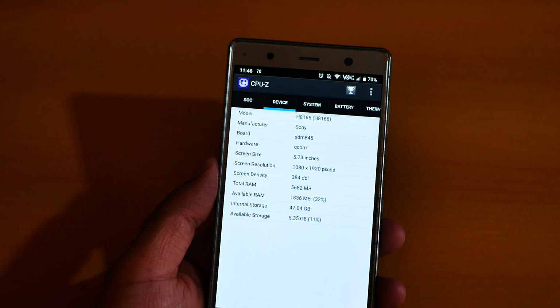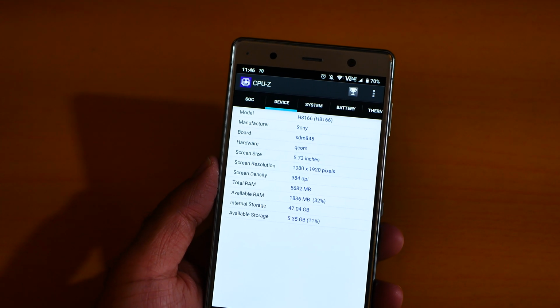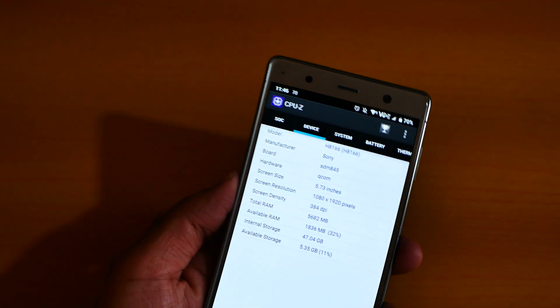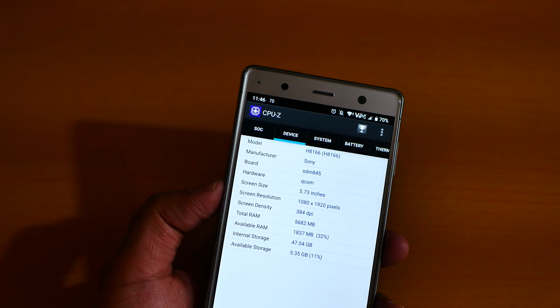I know there are phones using 12 GB of RAM. Who really cares? I mean, the RAM management is quite good at the end of the day.